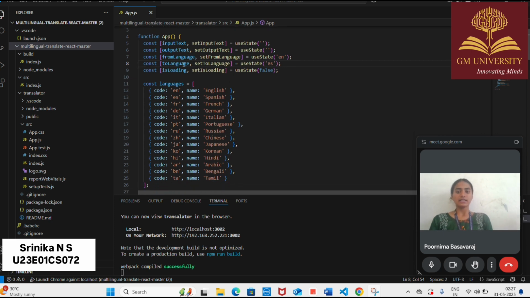Next, the languages that we have constructed. const languages, with code and name: English, code en, name English, through to Tamil. That is the list of language options used for the drop-downs. Each has a language code used in the API and a name displayed to the user.